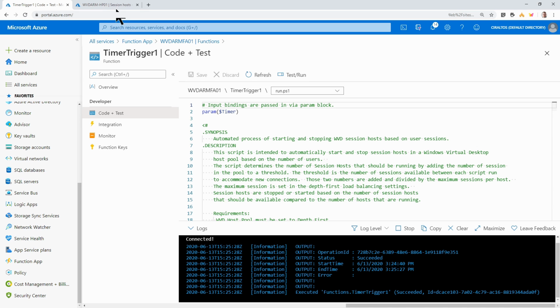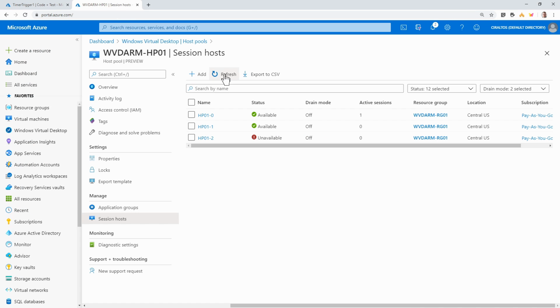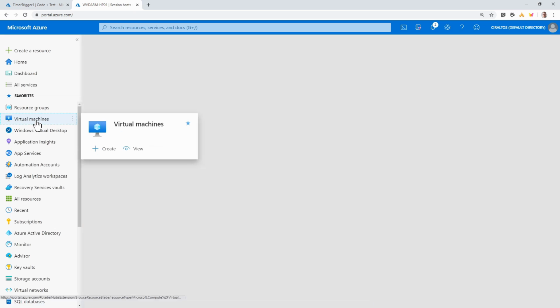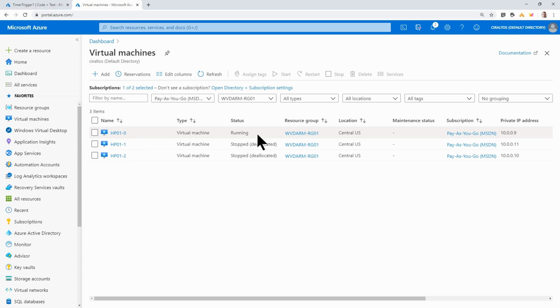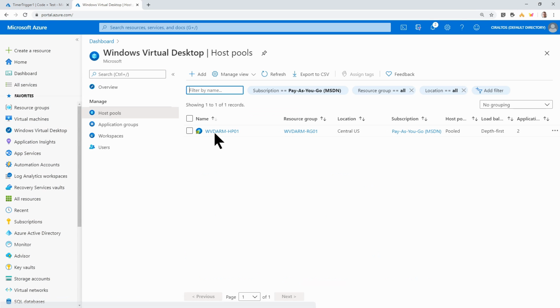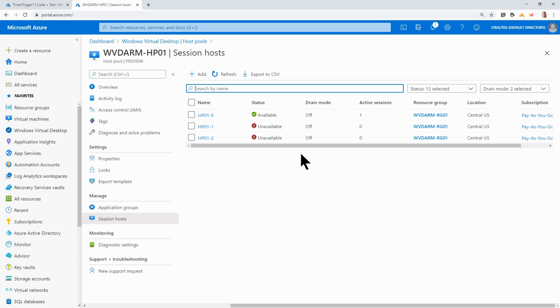Looks like it finished. Let's go back to the session host, do a refresh. You can see it still shows it's available, but if I go to the virtual machines, only the first one is showing as running. We'll go back to the host pool. Now under session host, only 1 session host is showing as available with 1 active session. And that is exactly what is expected. So that all seems to be working okay.